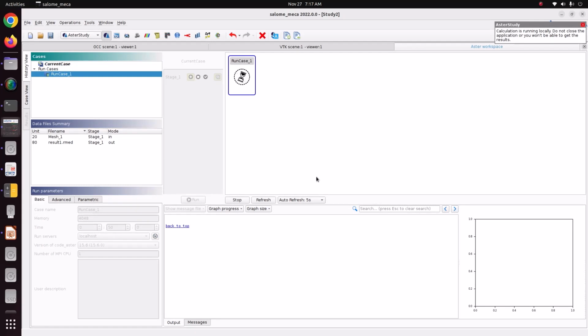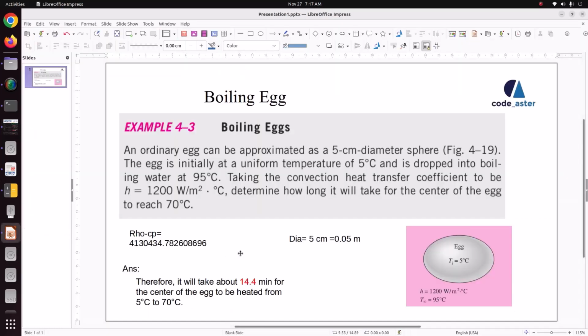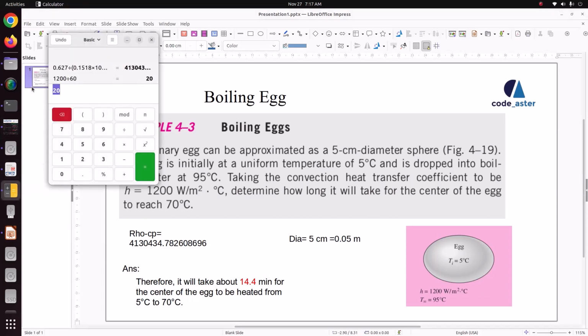If any error comes, it will show in the message file. So in this problem, the analytical value shows 14.4 minutes. That means 14.4 into 60, around 864 seconds. The core reaches 70 degrees Celsius at the time of 864 seconds. Now we'll check in finite element analysis.